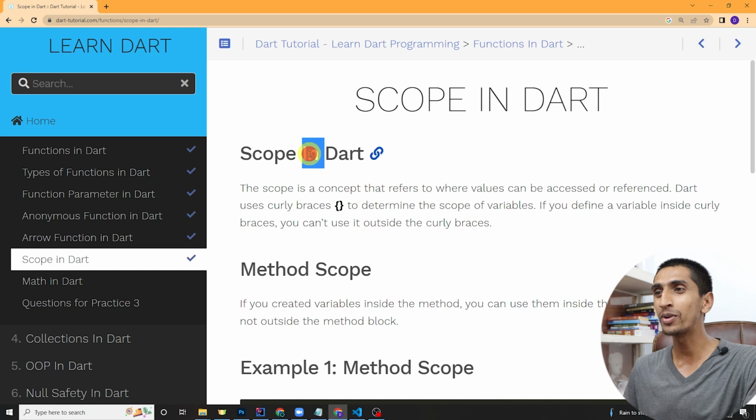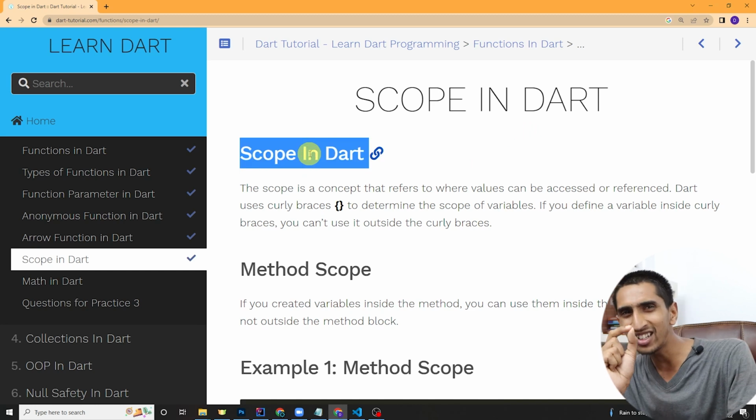In this video you will learn about scope in Dart. Let me share my screen and let's see a practical demo. Okay, here you can see scope in Dart. First of all, let's learn a little theoretical knowledge.